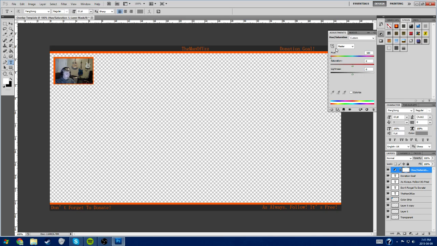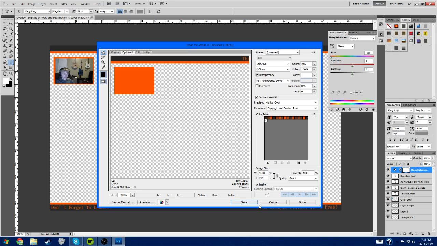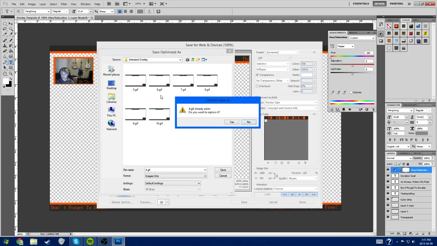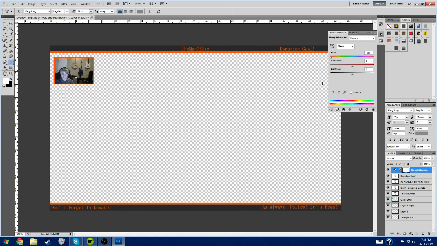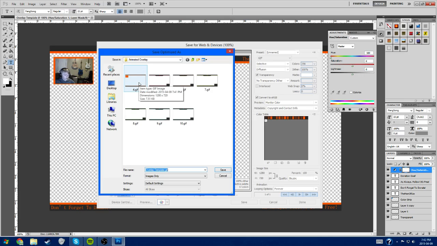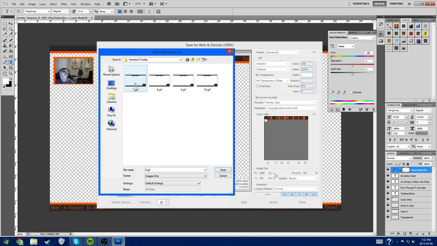So now what you're going to do is click Control, Alt, Shift, S. Now that will bring up this window right here. What you're going to do is click Save. And it's just click Delete, Delete, Delete. Crap. Control Shift S. Save. Sorry, I didn't mean to do that. Delete, delete, delete.